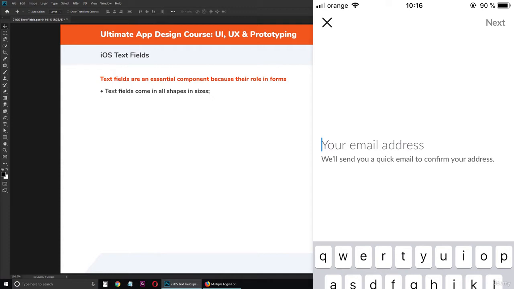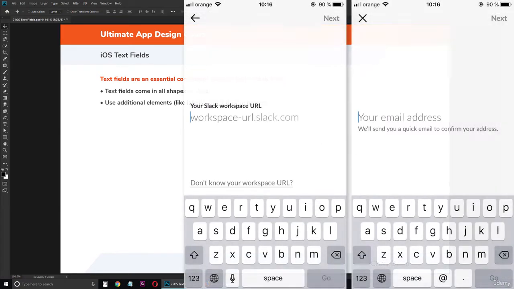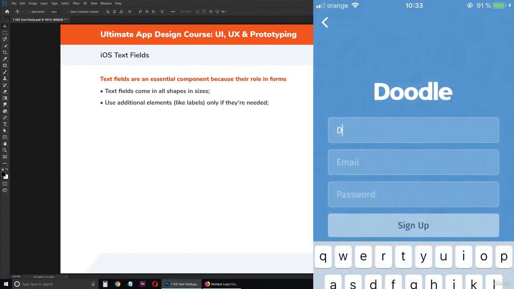Back to Slack for a second. In this screen, you're supposed to put in your email address. This is extremely obvious, so the label was dropped. You might say this isn't consistent, especially since these screens show up one after the other. Consistency is essential, yes, but that doesn't mean you have to include additional elements just for the sake of it. Thus, use labels sparingly.